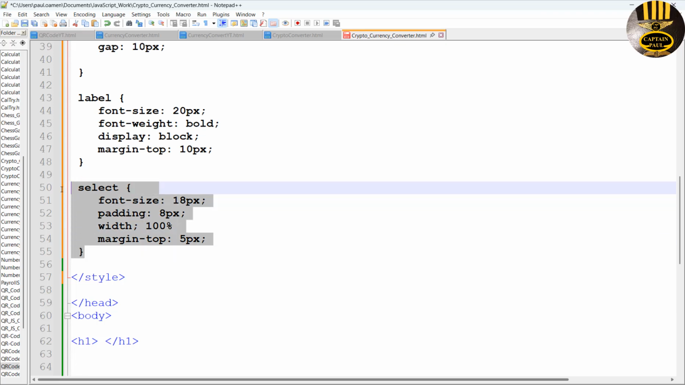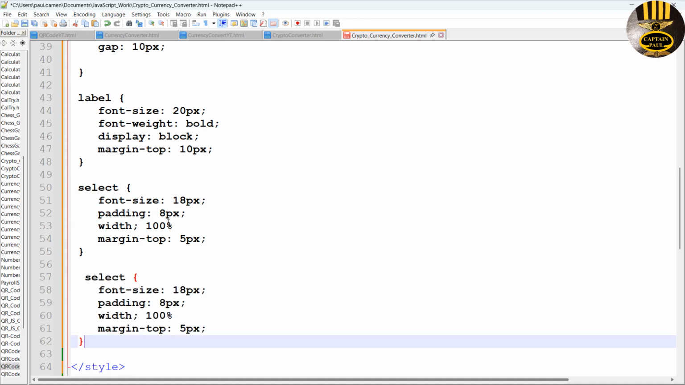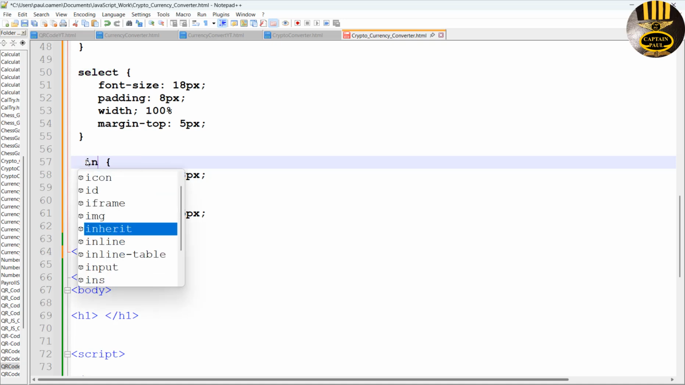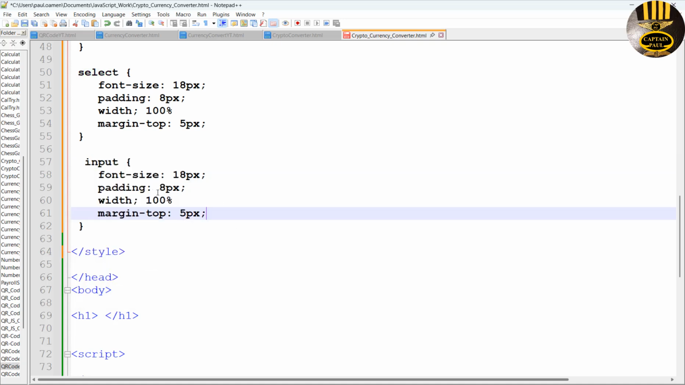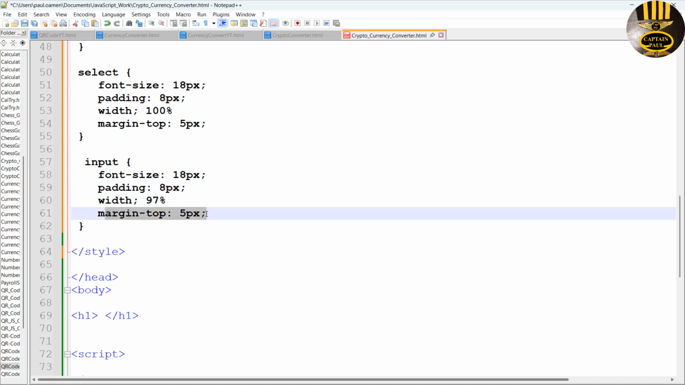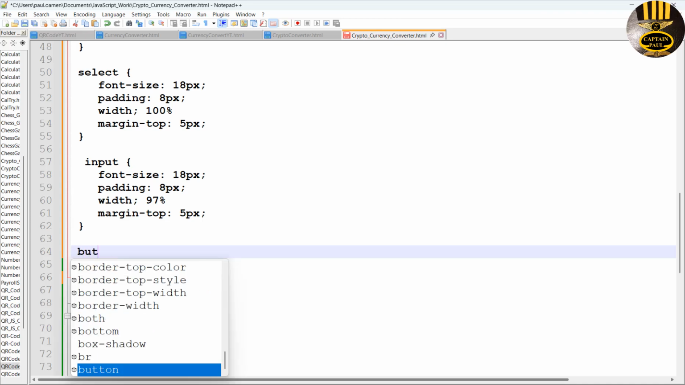So I'm going to copy this, paste it right there, and just change this to inputs. Now, font size 18, 8. I'm going to change this to about 97, else it will be too long. And this is fine. Okay, finally, let's create our button here. Button.